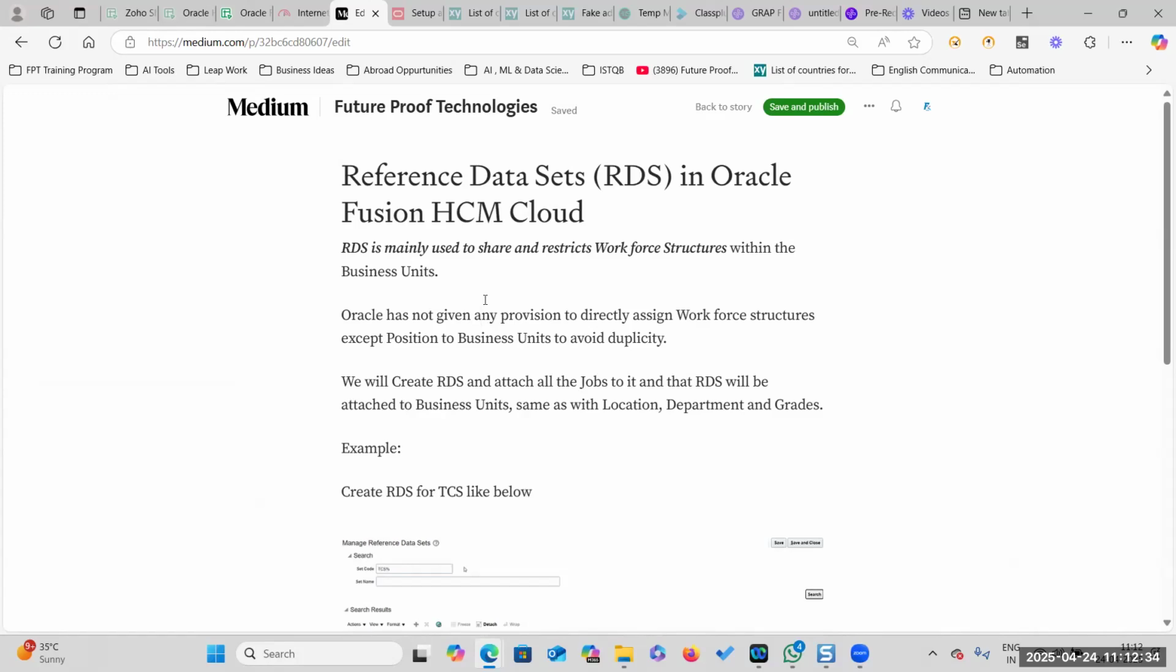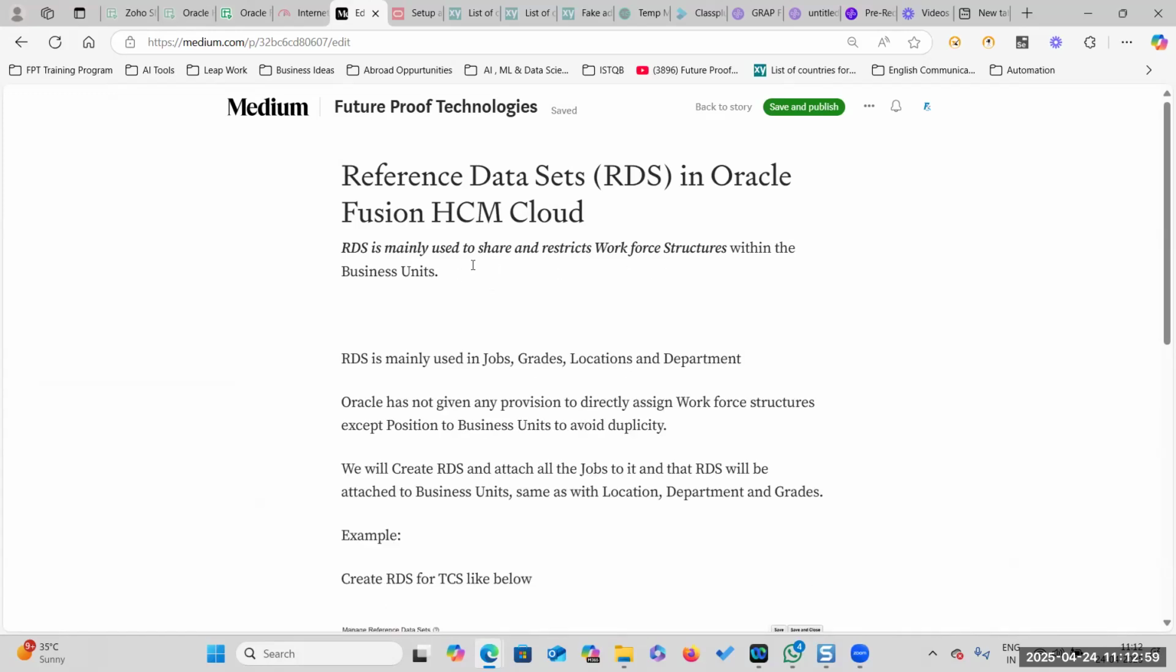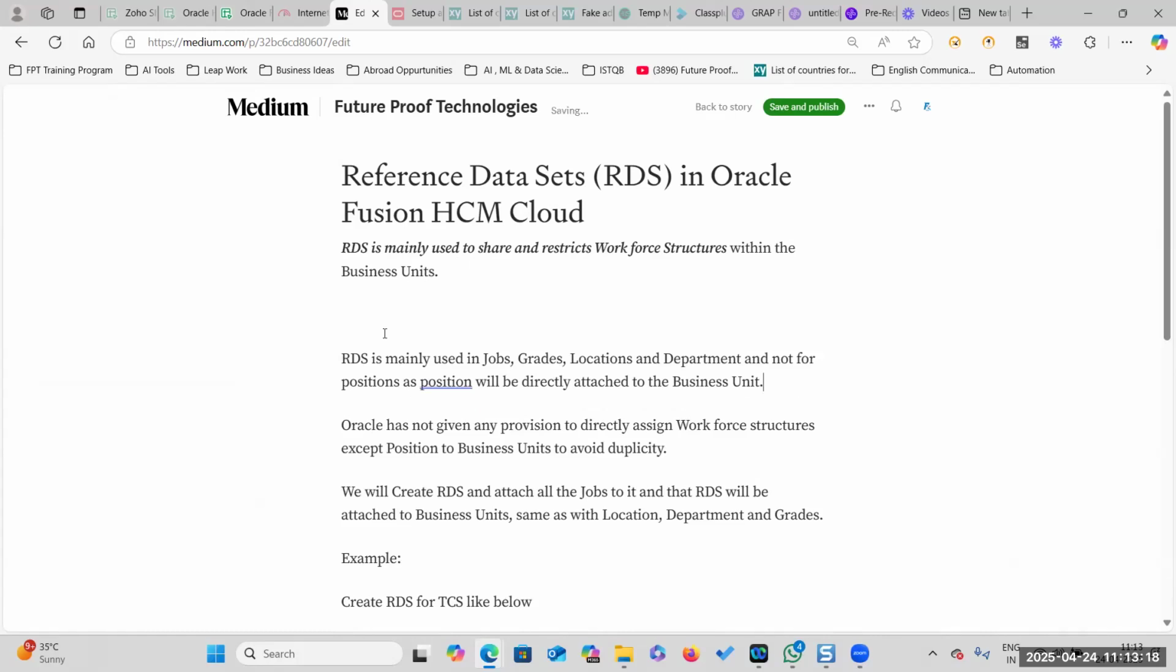Whereas reference datasets is mainly used in jobs, grades, locations, and positions, and not in, I'm sorry for that one, positions. We should not use RDS for positions. So reference datasets are mainly used in these 4 workforce structures: jobs, grades, locations, and departments. Okay. Why will they use them? Mainly to share. To share means what?